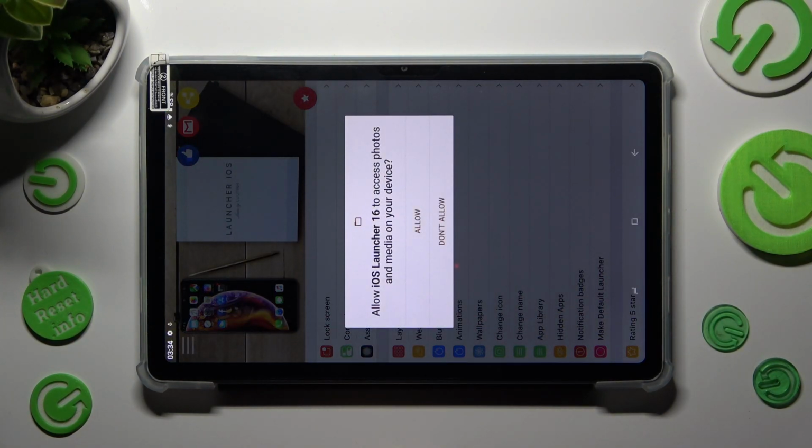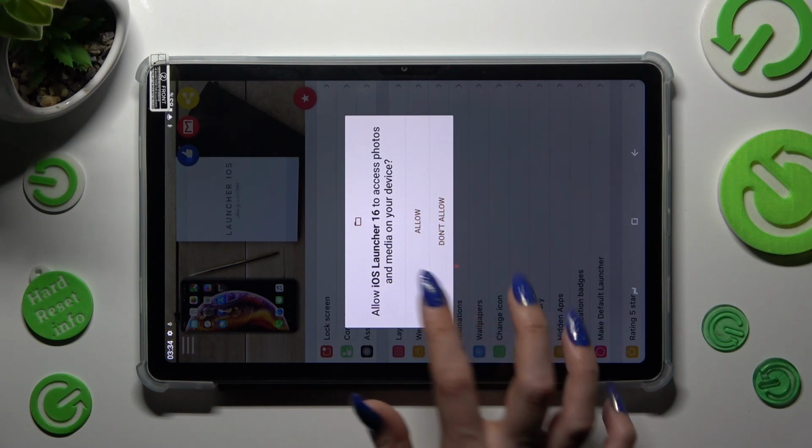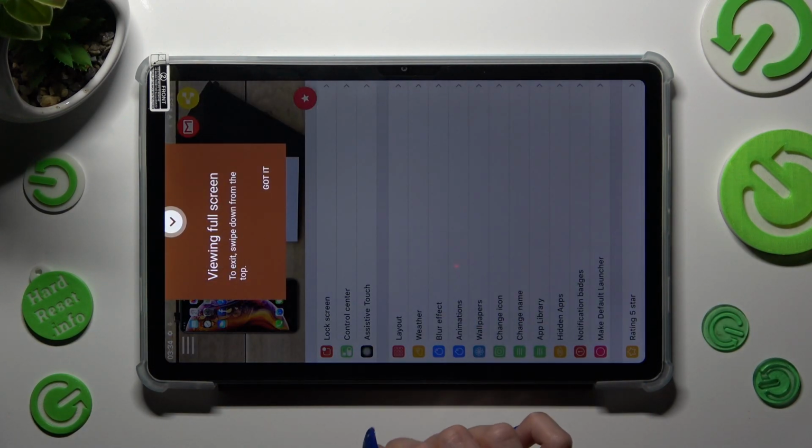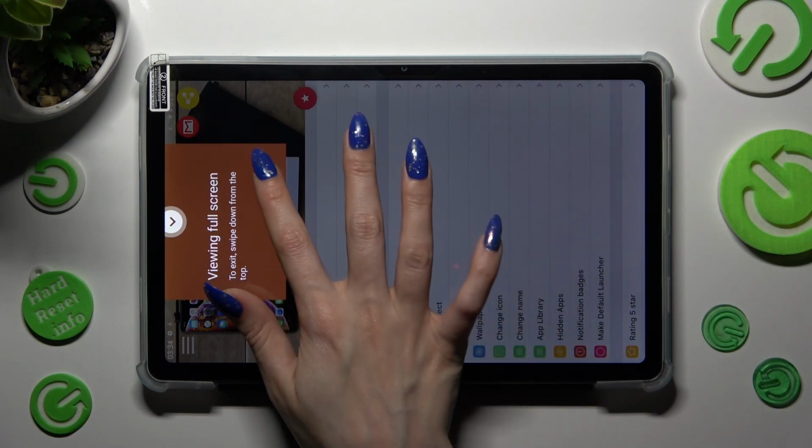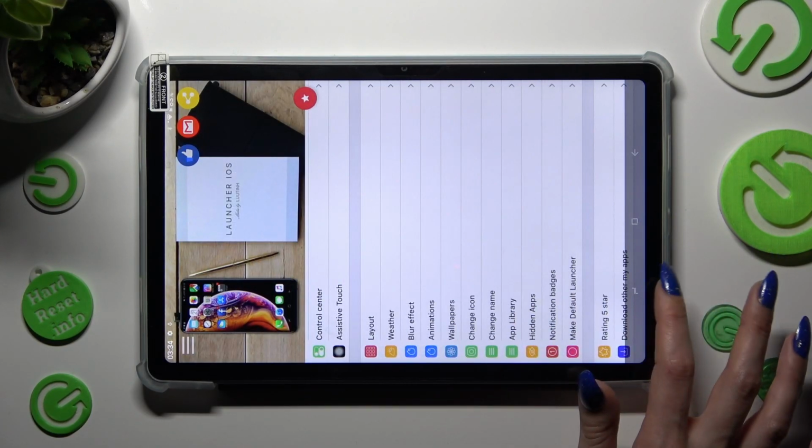In order to use it, choose Allow in the pop-ups. Then click on Got it and close your app.